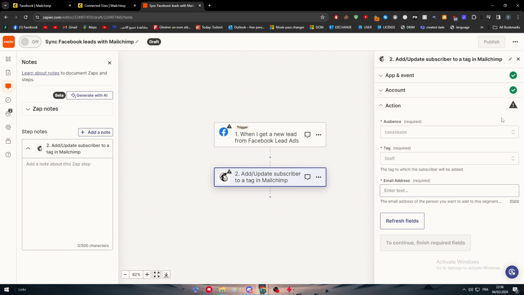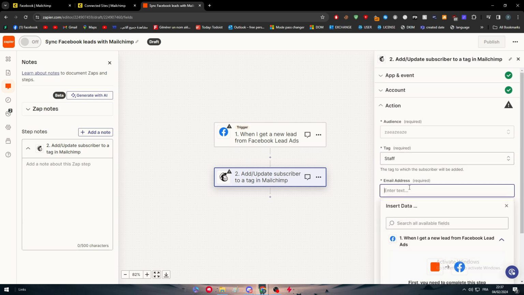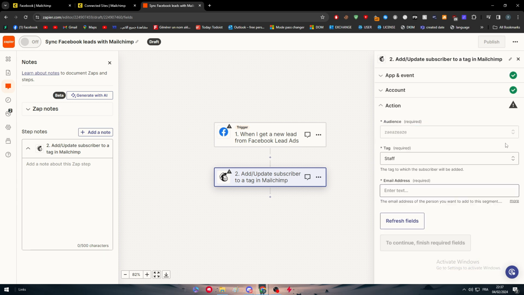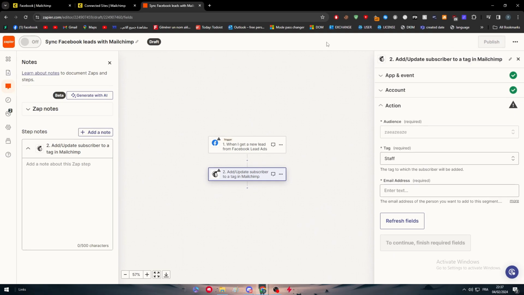So here everything is good. Yeah, let's keep it as it is. Here you should add your Facebook email. It's going to be, as I said, added automatically if you have connected your Facebook account. And then click right on the top right corner on Publish, and you should be good to go. So guys, that was simply it. This is how you can synchronize or connect your Facebook account with Mailchimp in 2024.